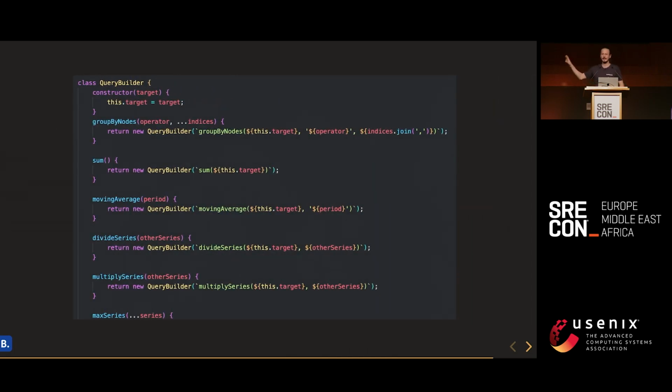This is just one snippet of the code. Unfortunately, I don't have time to show all of the Grafana dashboards as code, because we also did the same thing for the overrides builder, for the panel builder, etc. But this is the query builder, and we just mimic the functions one-to-one to Graphite. So Graphite has group by nodes, so we just put it like this. Sum, moving average, transform null, remove above value, lots of functions.